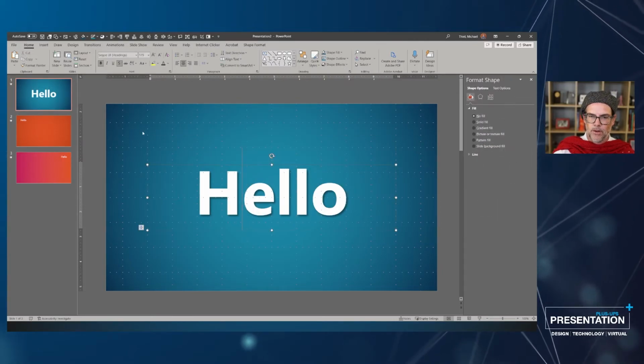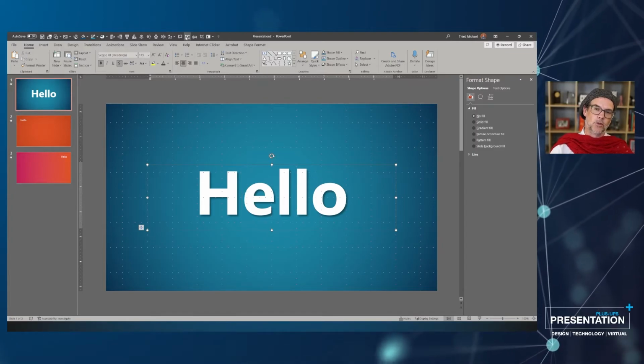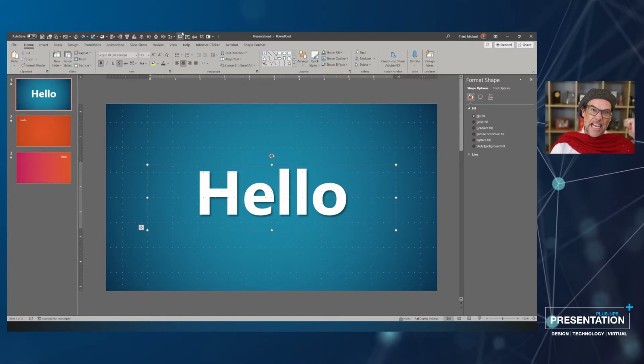Incidentally, all of these little things up here are part of your quick access toolbar. You can customize it. Got a video for it.